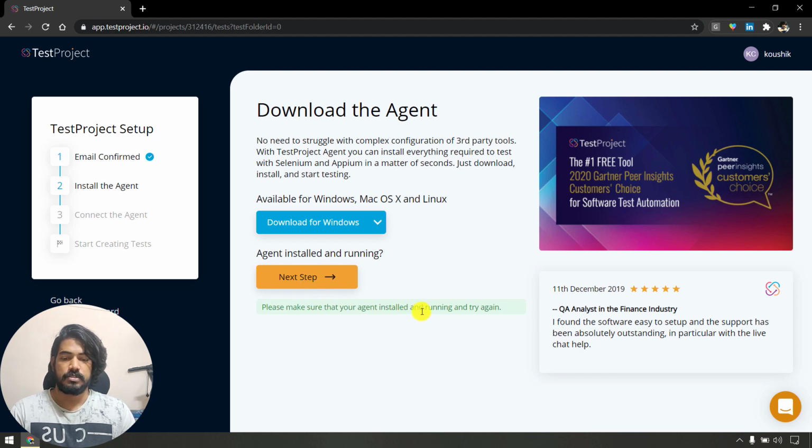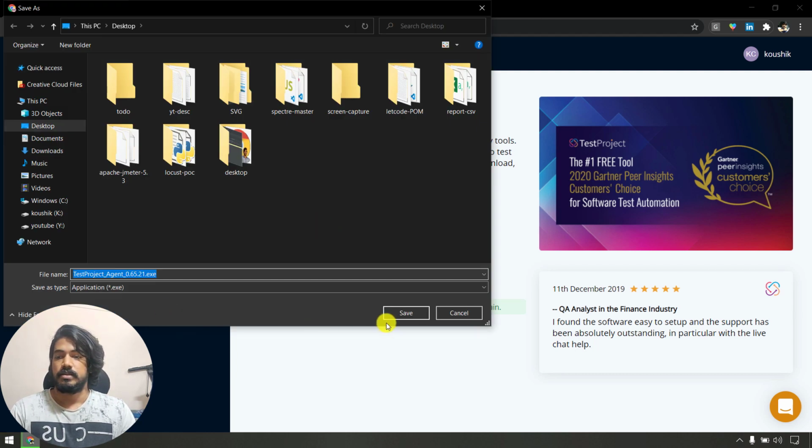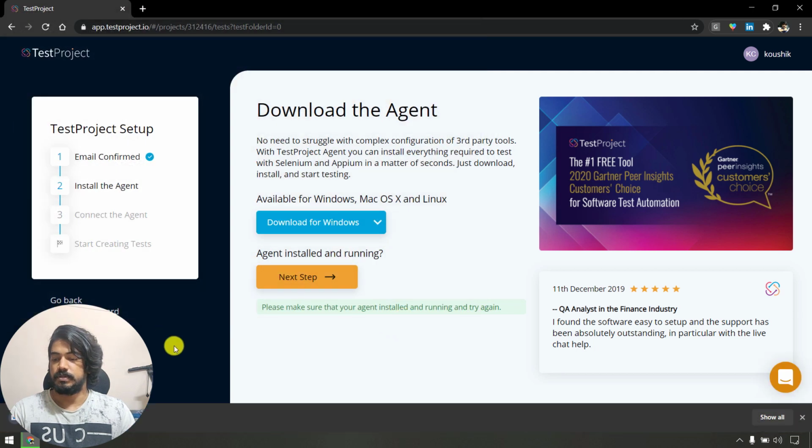Please make sure your agent is installed and running, and try again. Okay, so download for Windows. It seems we have to do the download. So let's open this up, and it's 259 MB.